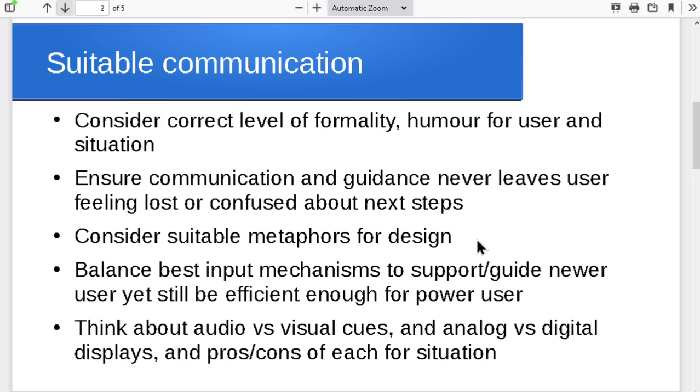Some of the things that you want to think about are the way that your software communicates with the user in terms of just levels of formality. Right? If you've got banking software, you might want to be a little more formal and proper than if you've got software that's a game of some kind. So you're thinking about the correct level of formality, the use of humor, the correct use of language for the situation, for the user that you've got in the situation that they're in. You're trying to make sure that as you go through this, the user never feels like an idiot.